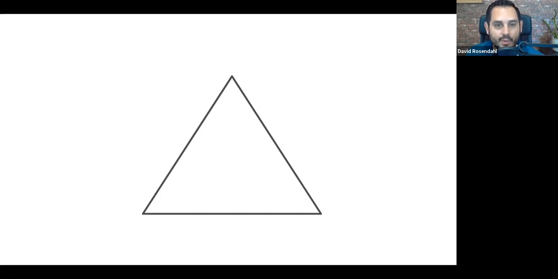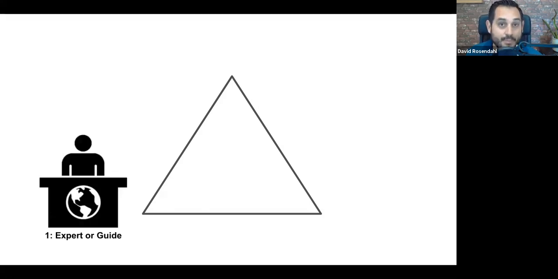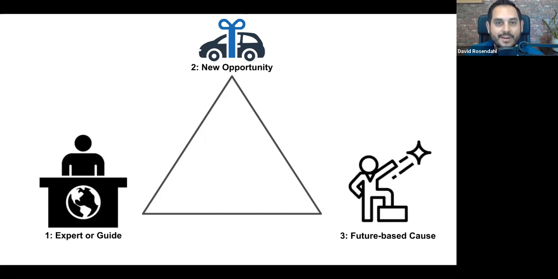And we use this framework that says you need to have an expert or a guide, you need to create a new opportunity for your audience, and you need to give them a future-based cause, right? And this is how you start to position yourself in a way that's going to differentiate you from your competitors and put you in a unique position in the market. So if you missed any of that, again, go back and refer to week 1's video.